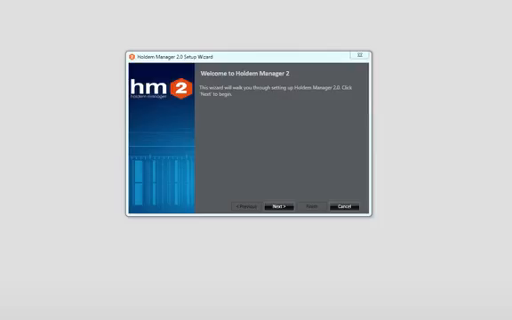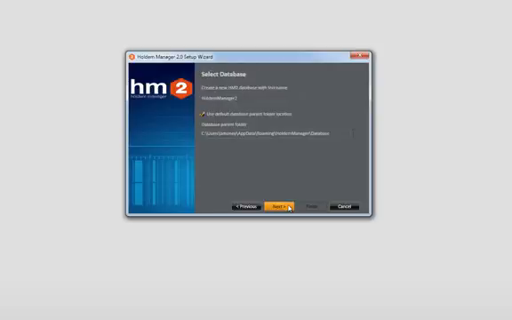The first time you run Holder Manager 2, you're going to go through the Holder Manager 2 setup wizard. Here you can import a database from Holder Manager 1 if Postgres was already installed and you had your Holder Manager 1 database there. Since I don't have a Holder Manager 1 database, it's not going to ask me to import from there. But I'm going to show you how to do it inside the program in a minute too.